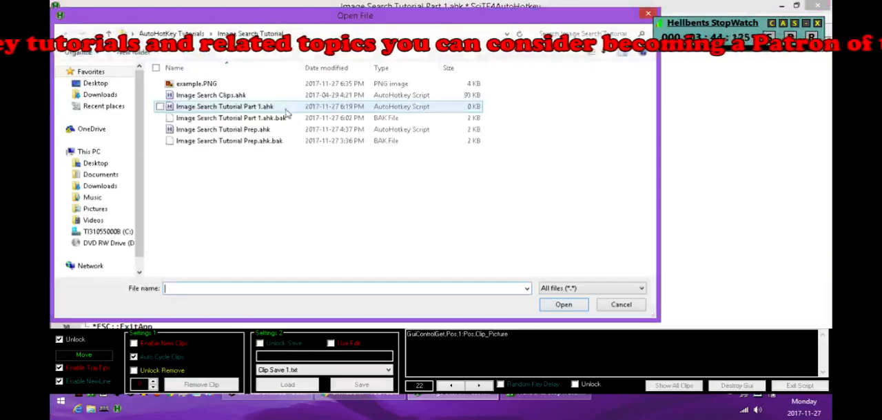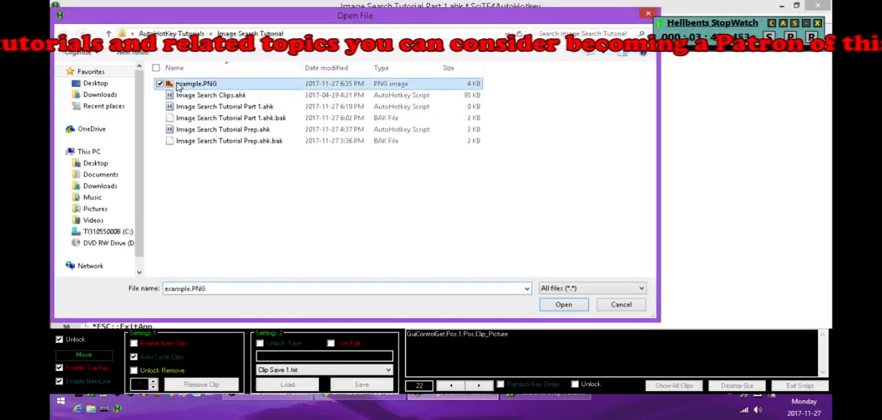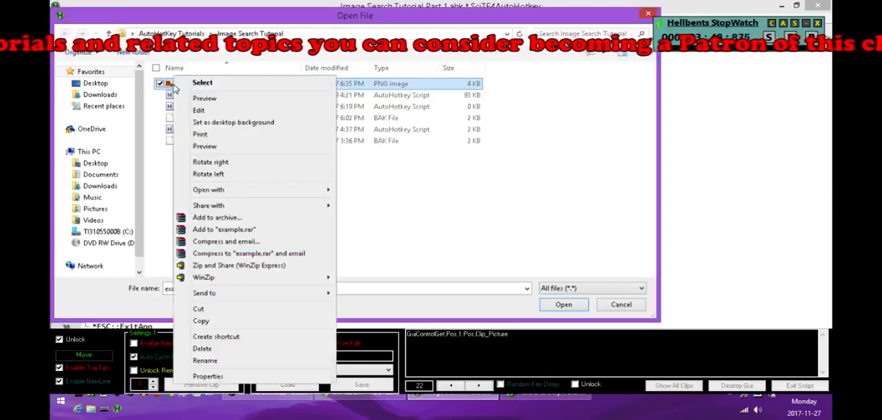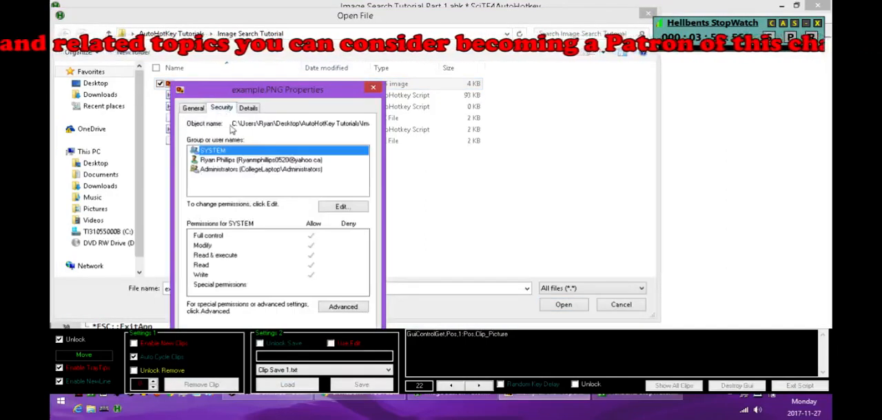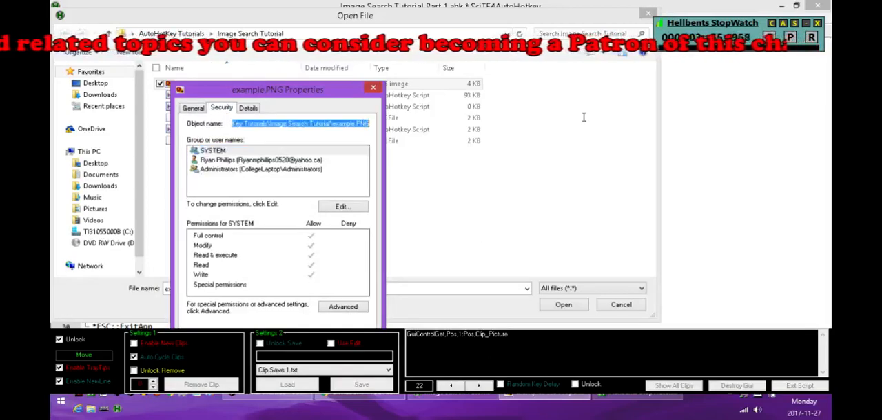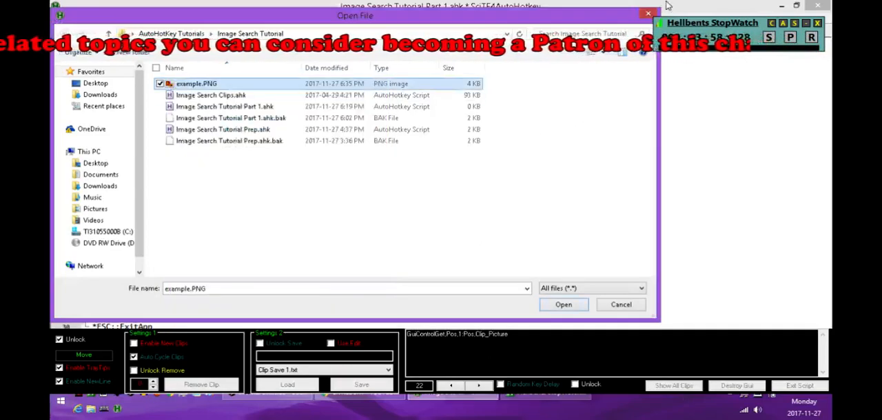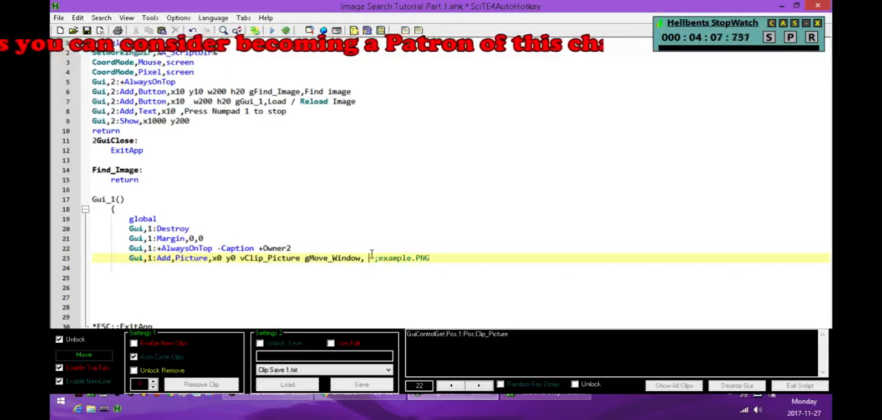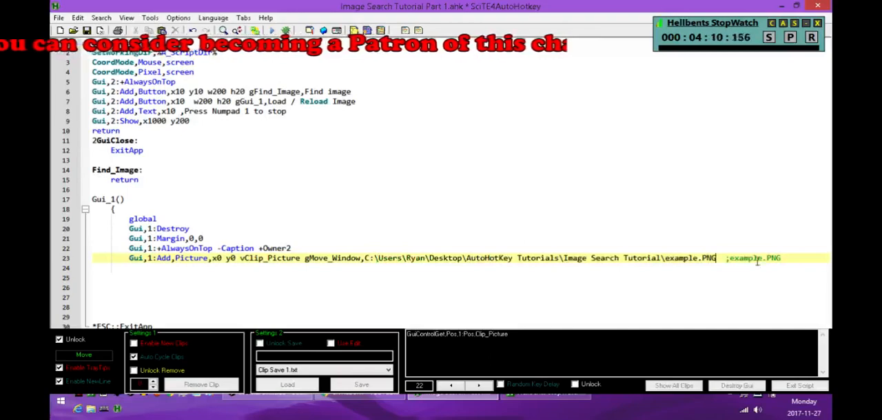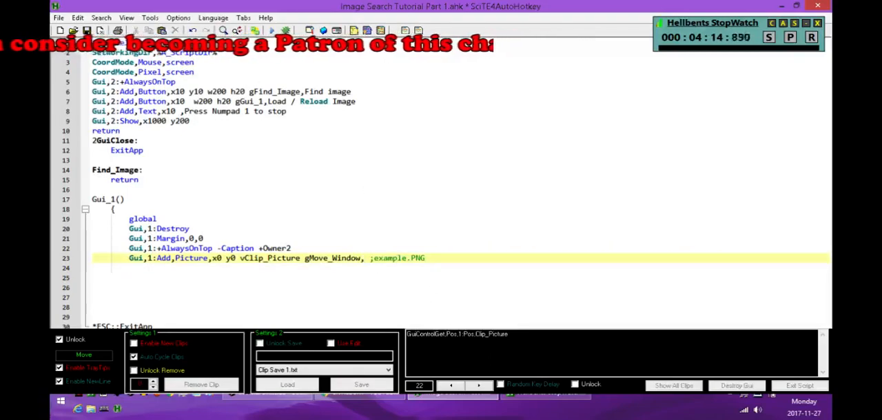Let me show you just in case you're confused. If I come to the image that I want to use, right click on it, go down to properties, and then go over to security, right up at the top, I can see the full path. If I didn't have the working directory, or if I didn't have this image in the actual folder, I would have to specify the full path, and this is what that looks like. But I don't want to type out all this, so I'm setting the working directory so it's out of the way.